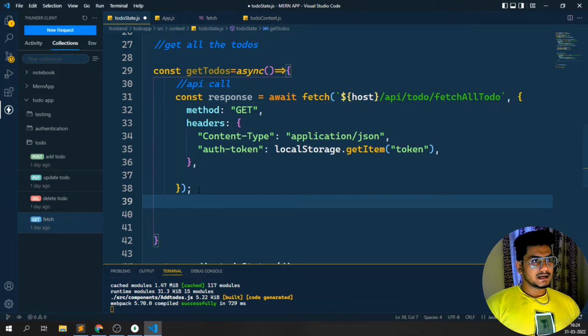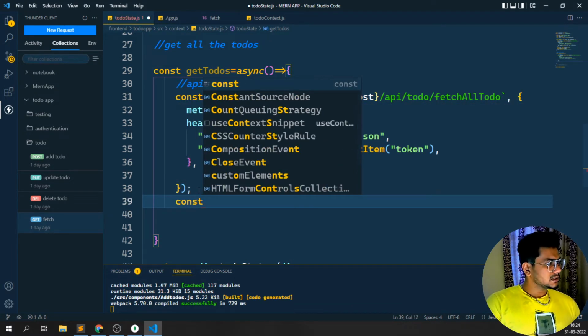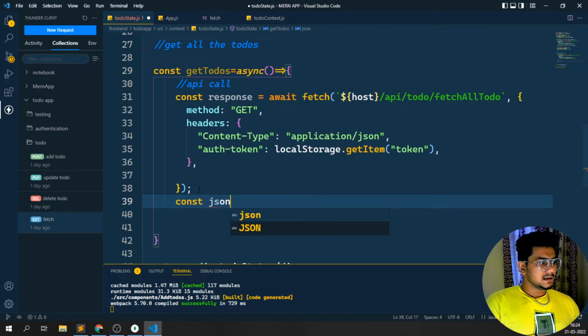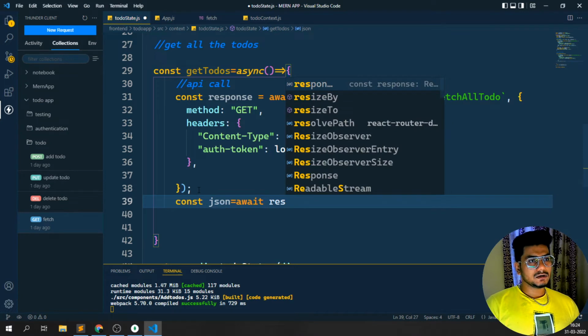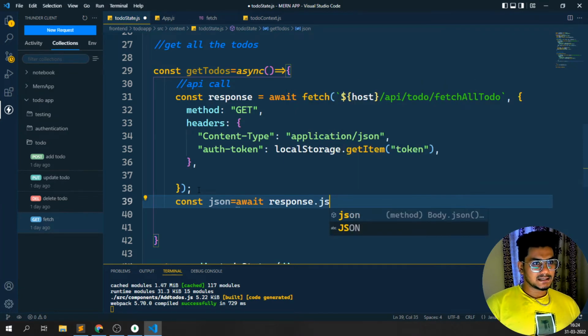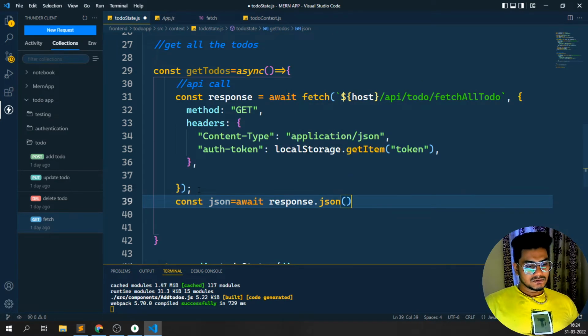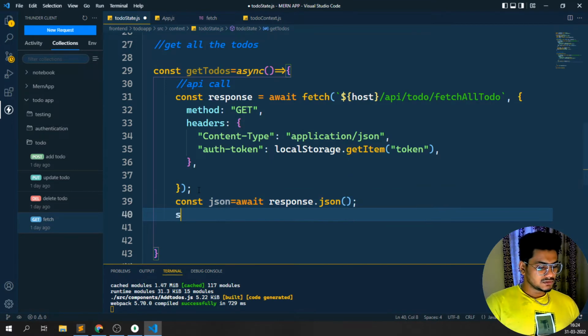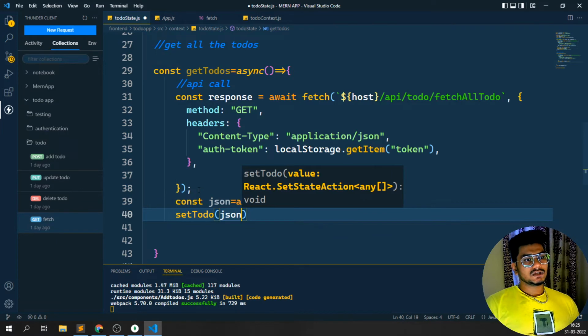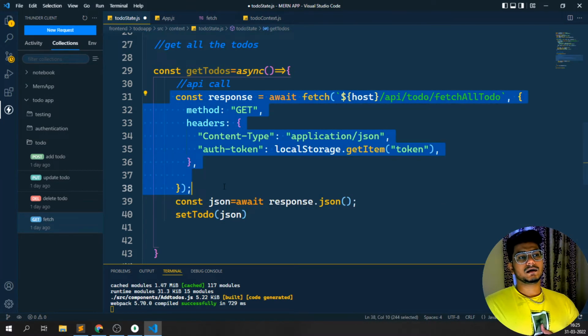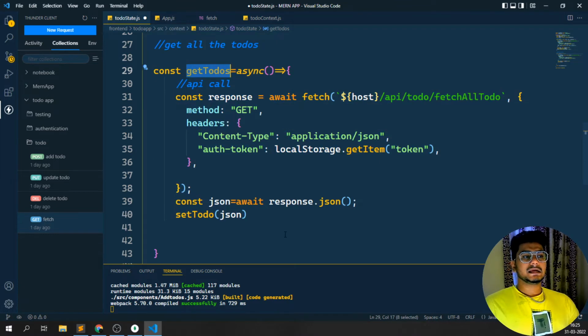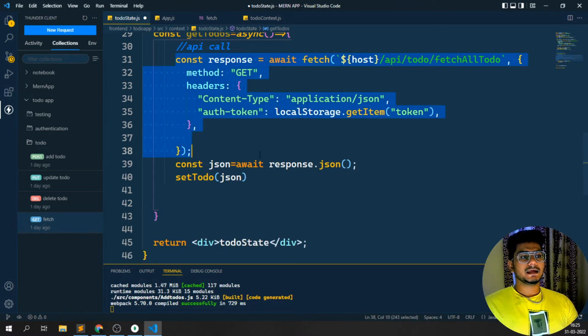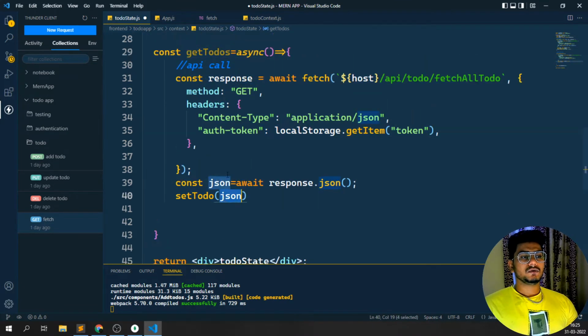Once it is there, I'll get the response here. I'll write const JSON data is equal to await, getting whatever response I got. Then I want to set the particular to do as that JSON. Whenever I use the get to do function, this function call will happen, and it will set the to do to the JSON.